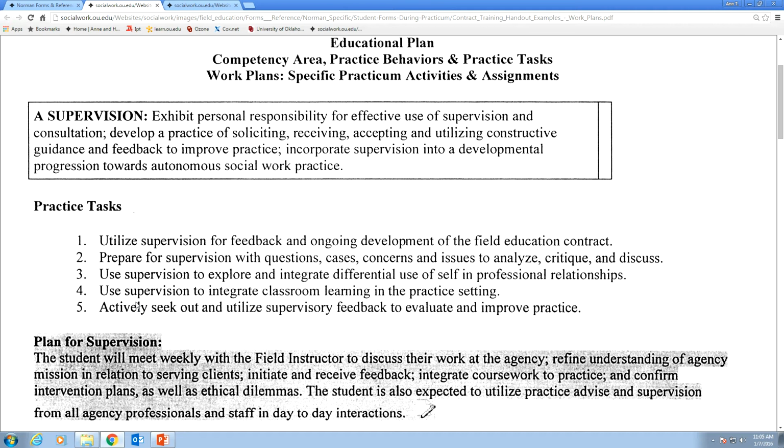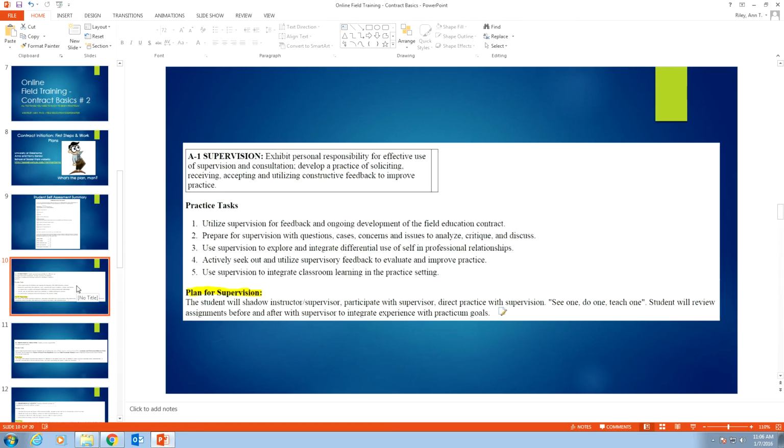Students, bring in your classroom learning from generalist practice, theory from HBSE classes, from diversity, from all of your coursework. Bring in the materials that are relevant to the work you're doing in practicum so that field and academics are integrated. This is our signature pedagogy. Good. Going back to the PowerPoint now.